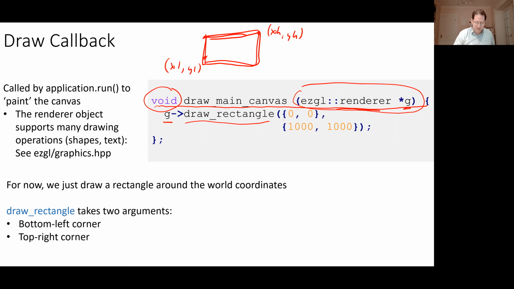So we're going to pass in the same 2 points we did before to initial world. We say we want a rectangle between point 0, 0 and 1,000, 1,000. Okay, and that's all we do. So our redrawing function only knows how to do one thing. It just draws a rectangle of that size every time it's called.